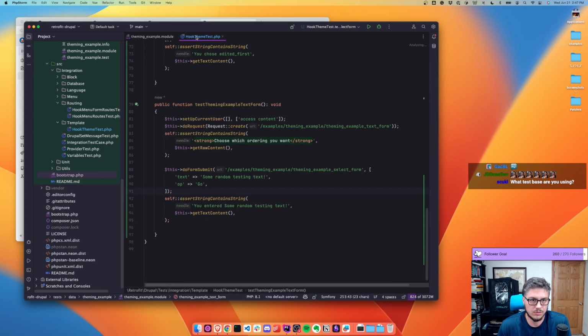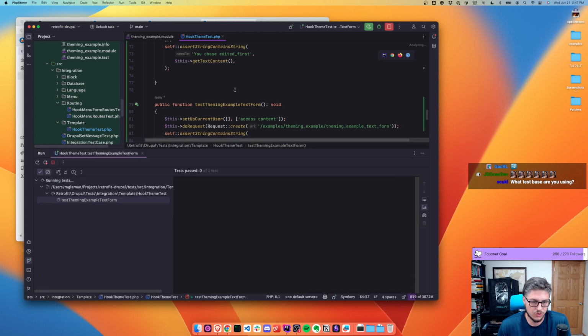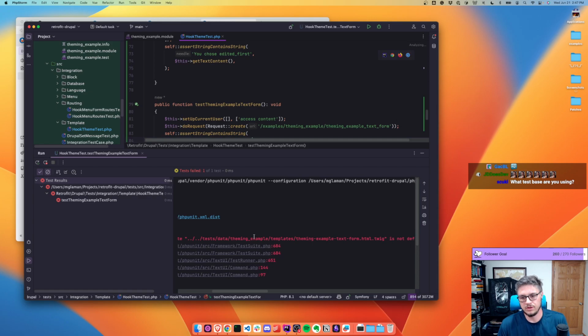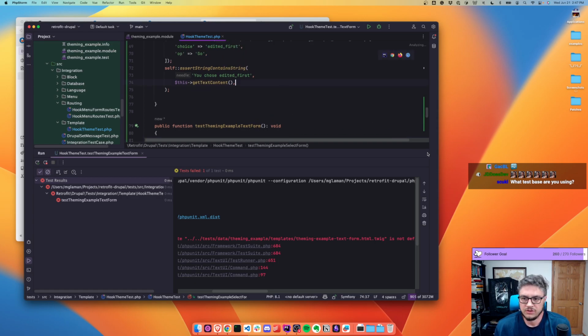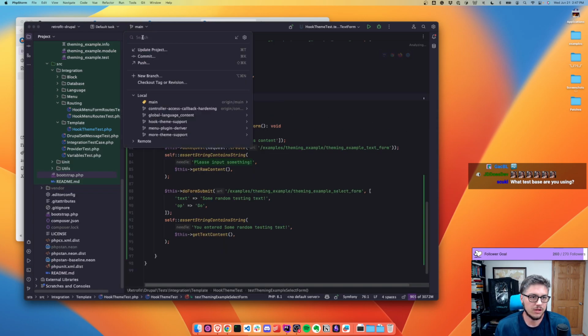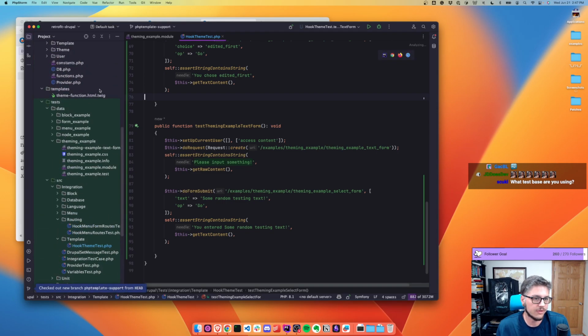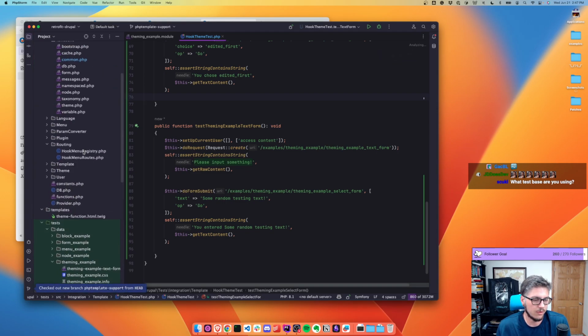Let's just go ahead and input something as the screen that is shown. Now, if I run this, it should crash because the template can't be found. Yep. Theming example text form .html.twig is not defined. So now I need to remember when I need to make a new branch. Let's do this before I forget. PHPTemplate support.